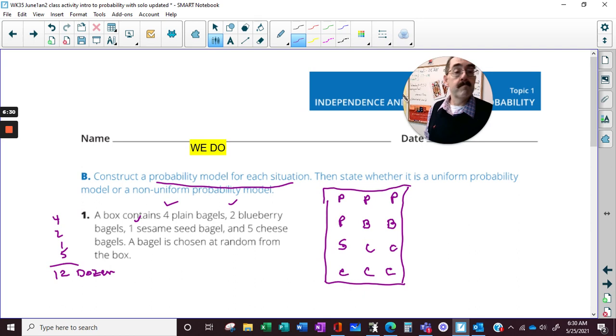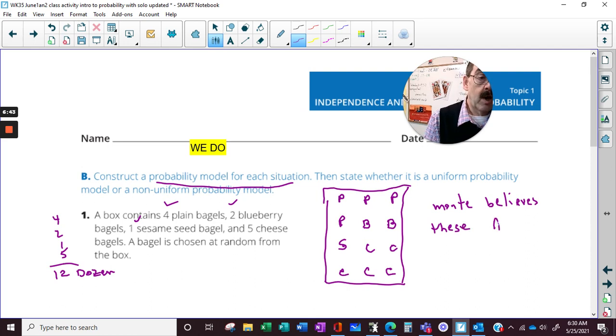Now, in Monty's opinion, these are uniform. They're bagels. They're all the same size. We're just going to reach in and grab one. There's no one that's stickier. There's no one that's bigger or smaller. I say uniform.